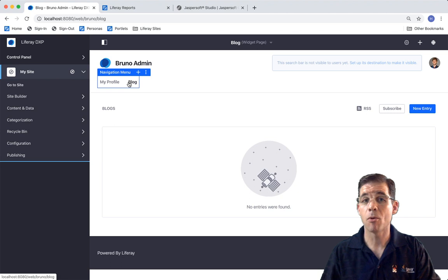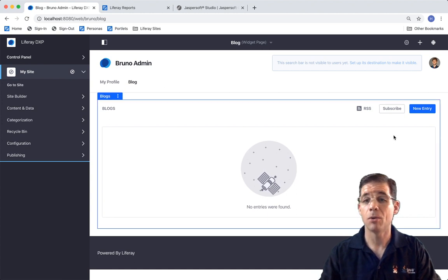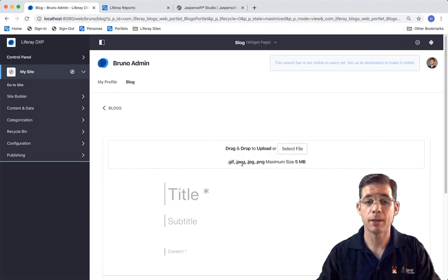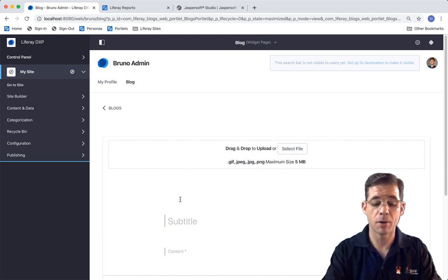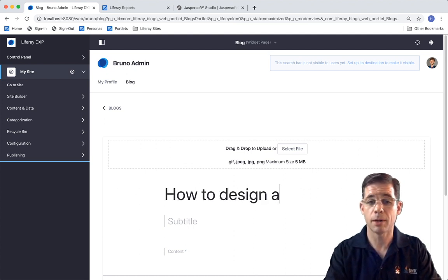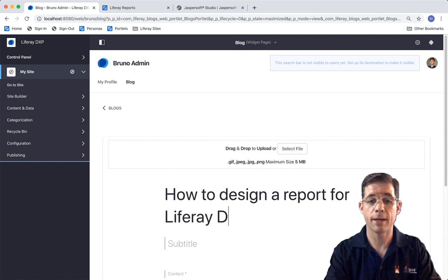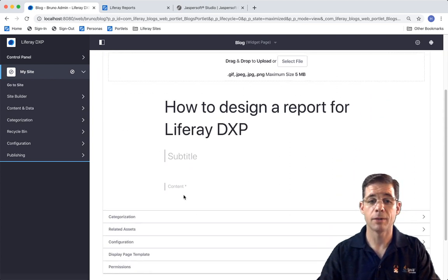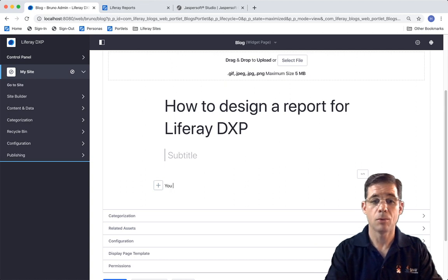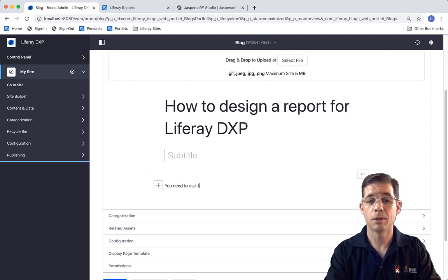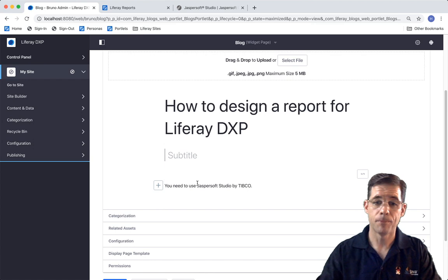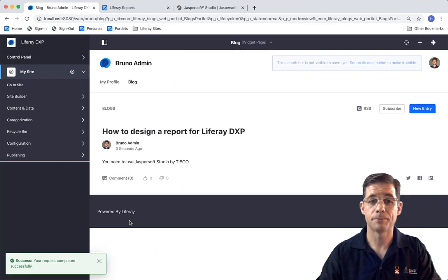Well, let's say we want a report that's going to generate all of the ratings for the assets in our system. In order to do that, we need an asset, so we'll create a blog. We'll do a new entry. And let's say Bruno wants to create a blog, how to design a report for Liferay DXP. And the content would be, you need to use Jaspersoft Studio by TIBCO. And we will publish that.